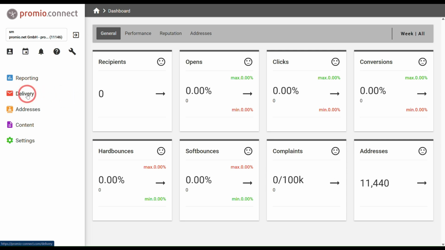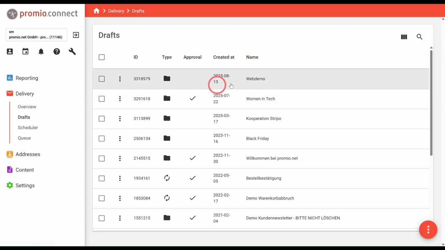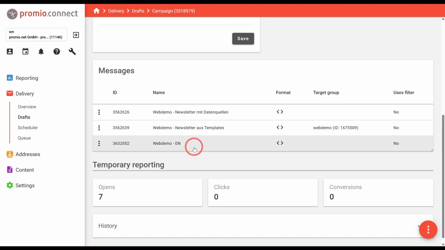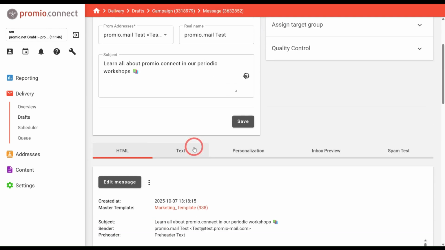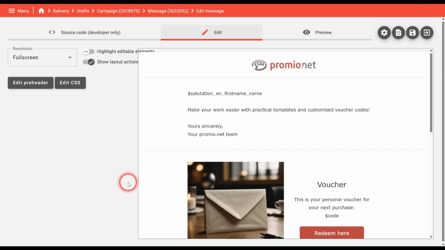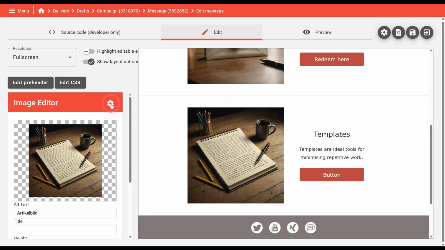To generate images for your news content with the help of AI, select your campaign and the desired message and call up the editor for content editing. Click on an image in the preview that you want to replace and select the Replace AI option in the image editor in the settings.